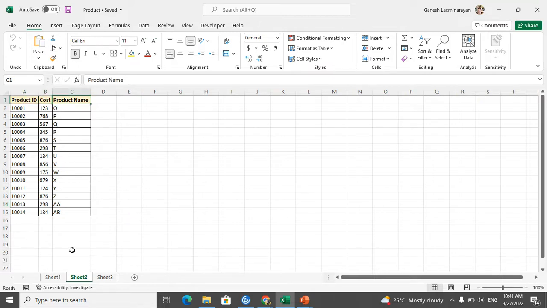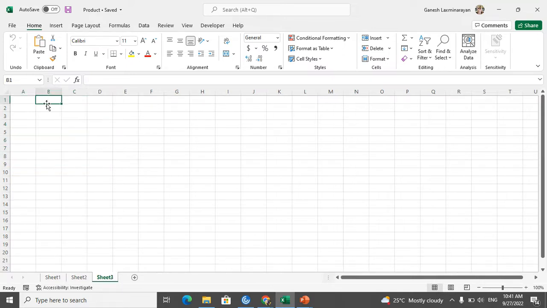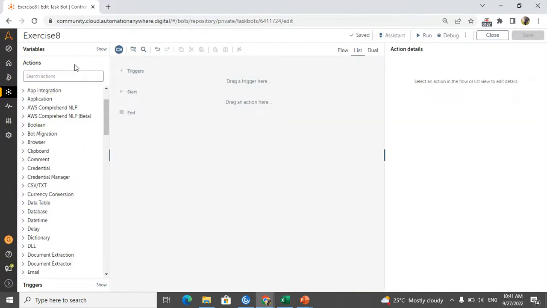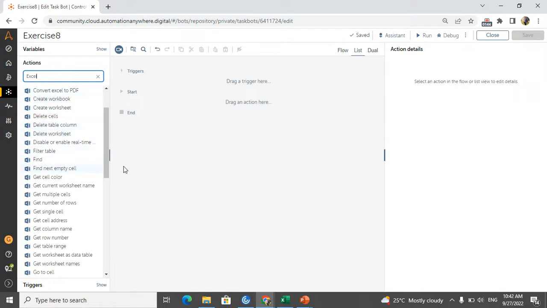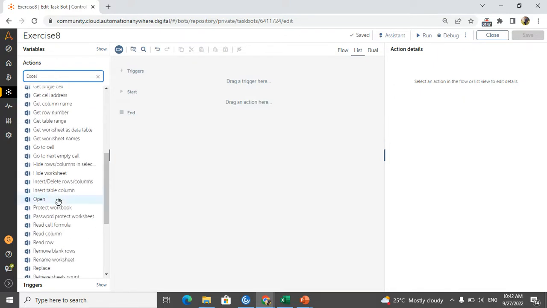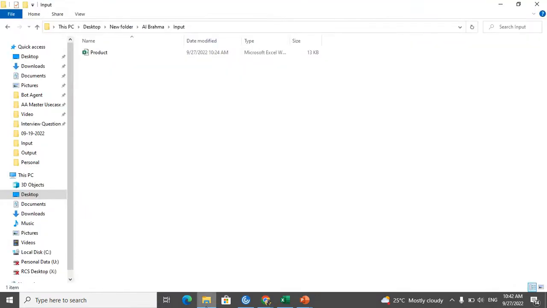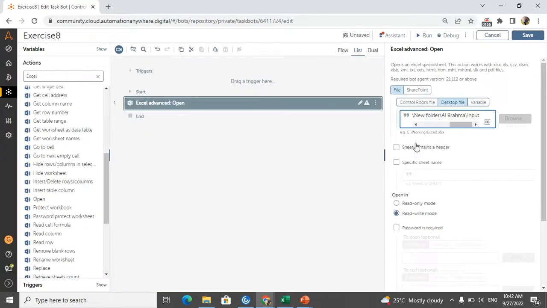If it is possible to merge, we will paste the output in the third sheet and save it. So first thing is we have to open this Excel sheet. Whenever we use the Excel functions, inside Excel I have to use Open. Drag and drop. I will take the input file path.